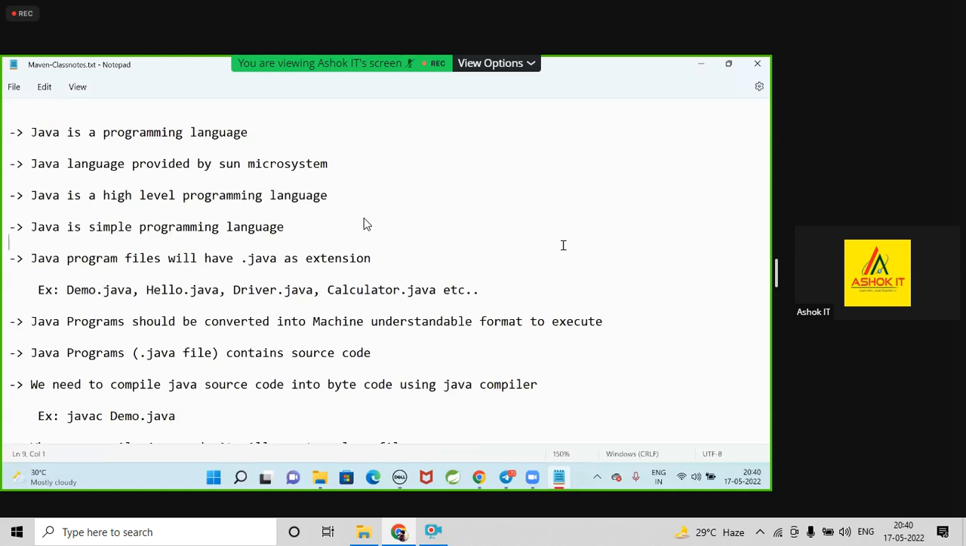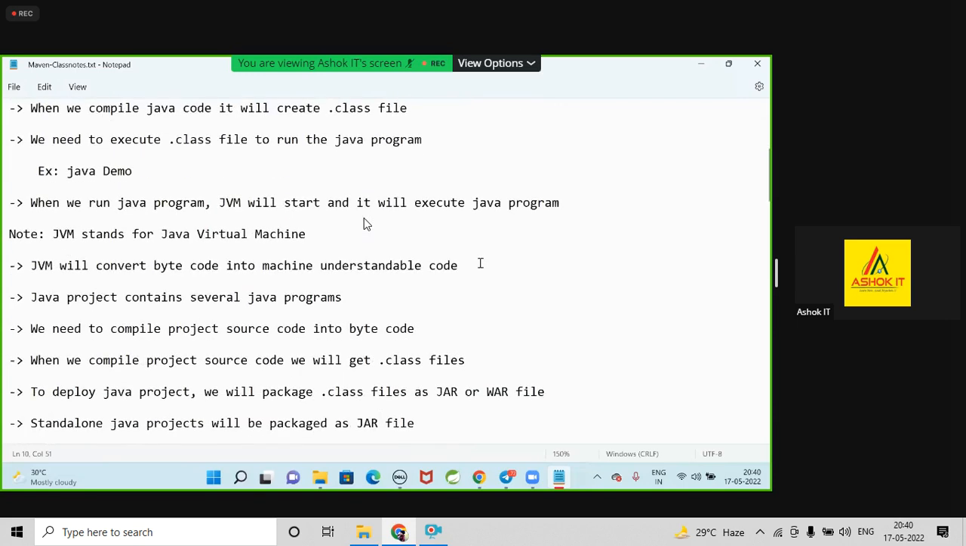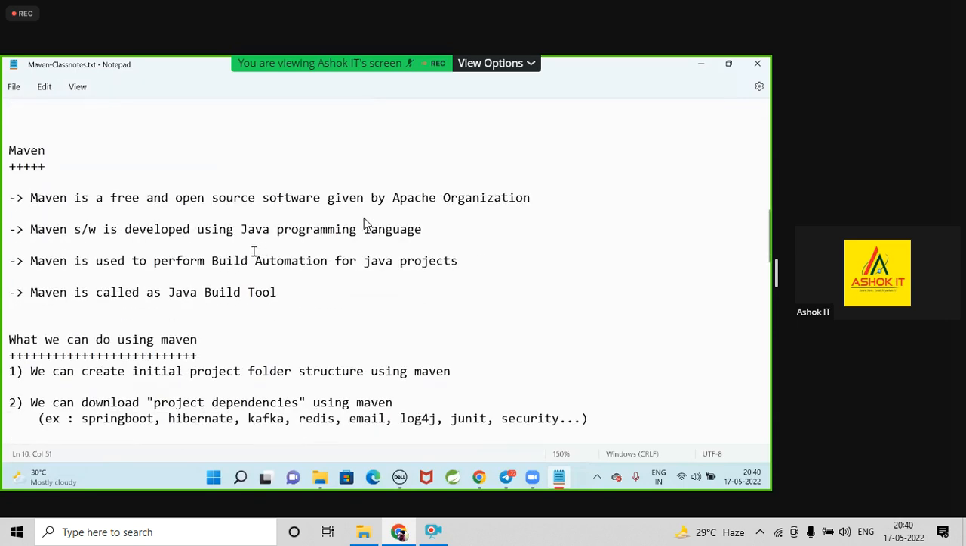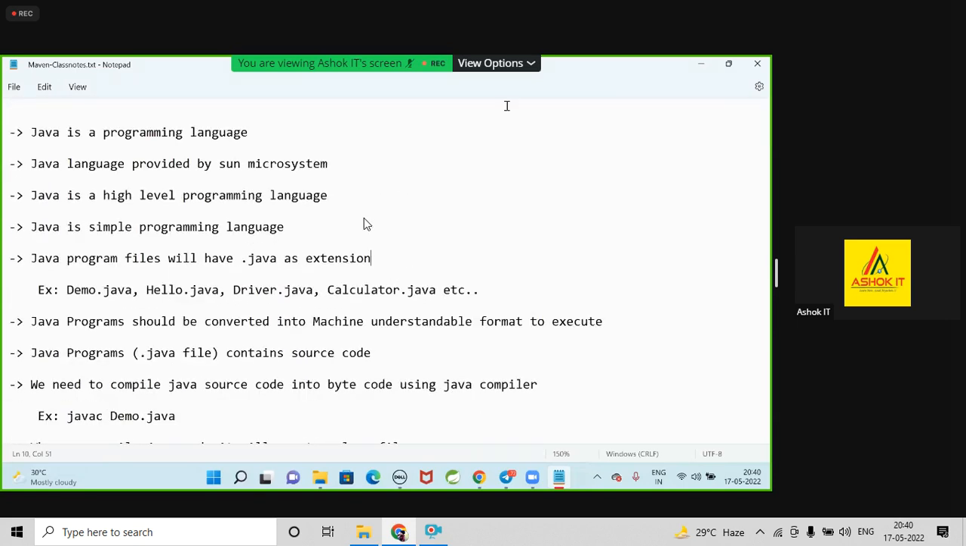Good evening, everyone. In the last session, we started our discussion related to Maven. What is Maven? Maven is a build tool which is used to automate the build process for Java applications. Before going to understand Maven, we need to have some overview related to Java. What is Java? How is Java going to execute? How will Java projects be developed? Yesterday, I gave you some overview related to Java. So let's quickly revise what we discussed about Java.